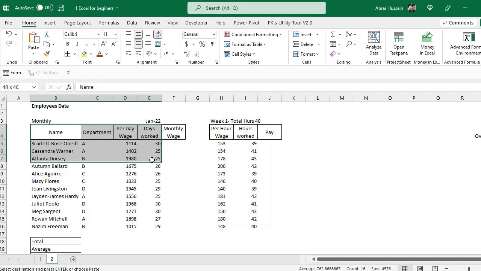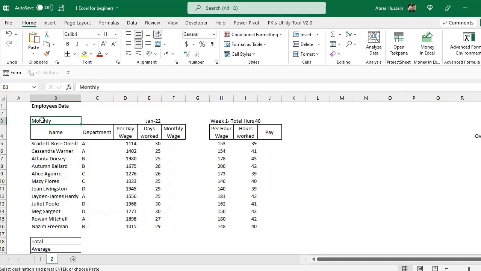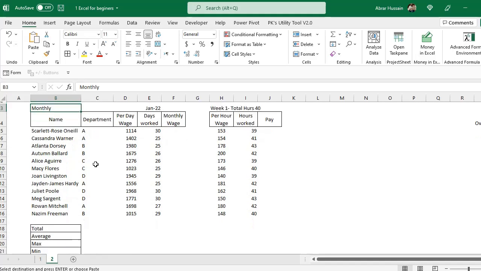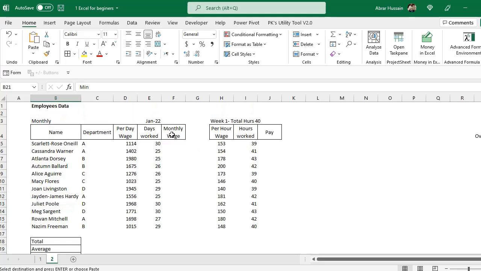So let me first show you how to design such type of table, because you see here there is no proper attraction in the table. So if you want to apply designing, and then you want to obtain total, average, maximum, minimum, and the monthly wages and the pay per hour, and if you want to use a formula per hour time, all that we will do here in this session.